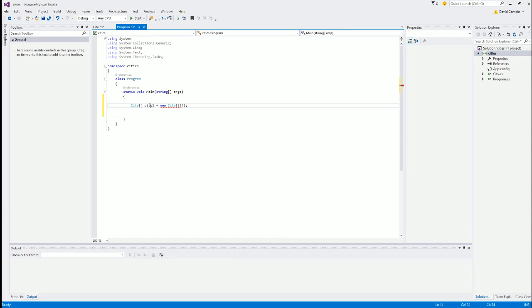So yeah, new city, and then it would be city bracket, 0 brackets. It's gonna be cities, and it'll be cities. Oh, and then you can name it. Oh no, it's just like that. Okay.